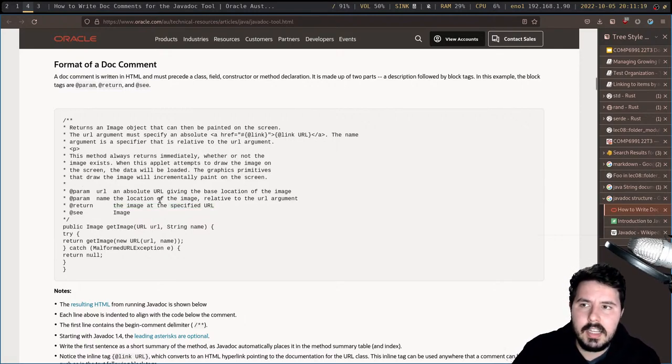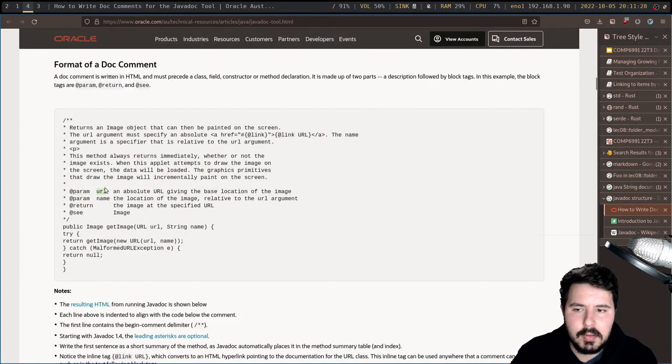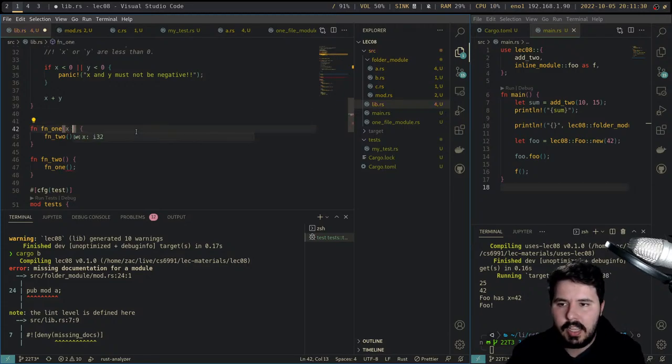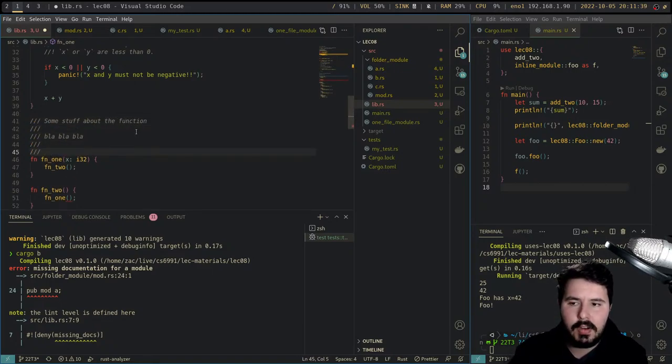And at the end of the day, in some edge cases where you really want to specify exactly what a parameter is, generally you'll just write that, right? You won't write @param blah blah blah. You'll just say, let's say this took x: i32, and you're writing some stuff about the function, you just write x is the number of foos. You know, I'm just making up random stuff here, right?